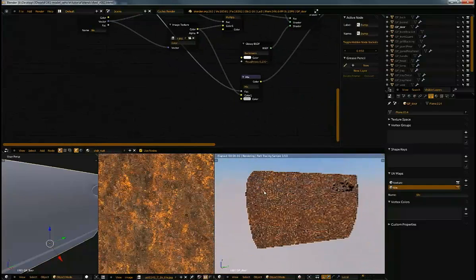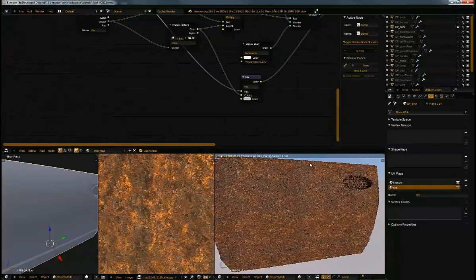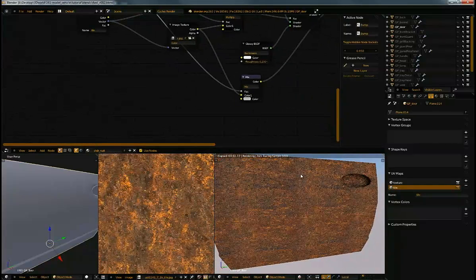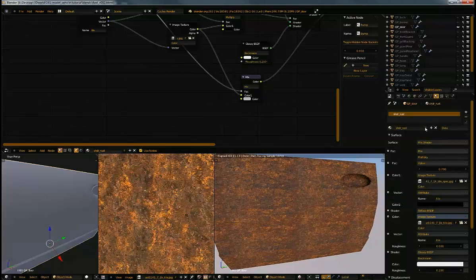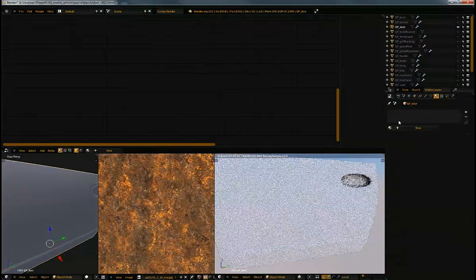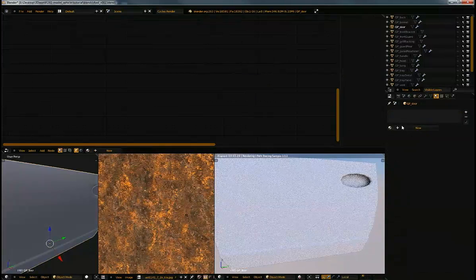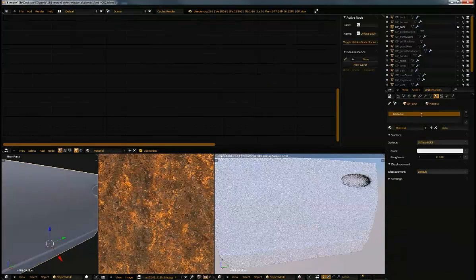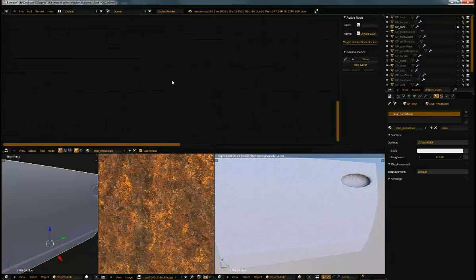So that's our rust done and our paint shader done. We also have to do, what's next? We have to do the underlying metal. So I'm just going to make that one there its own user, and we are going to create a new one. This one here, we're going to call shader. Let's call this metal base. Find it over here.